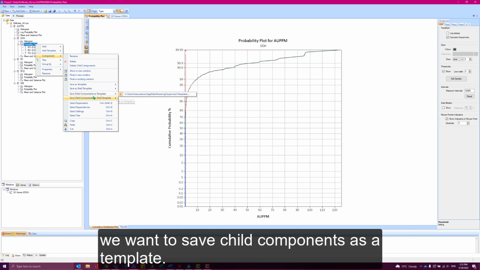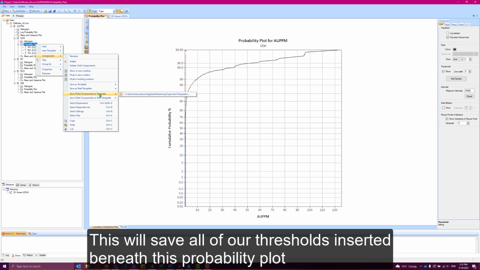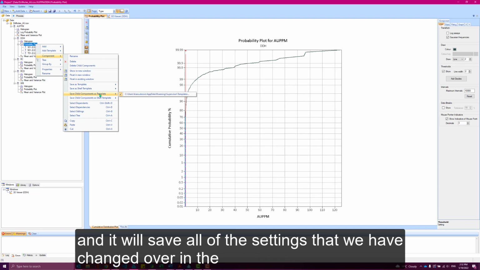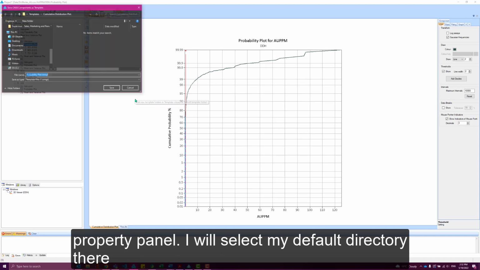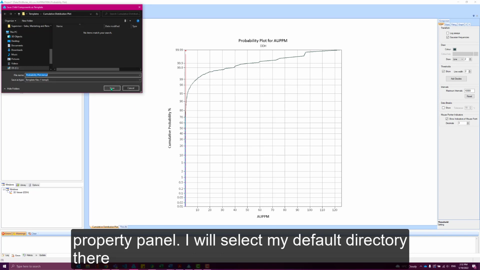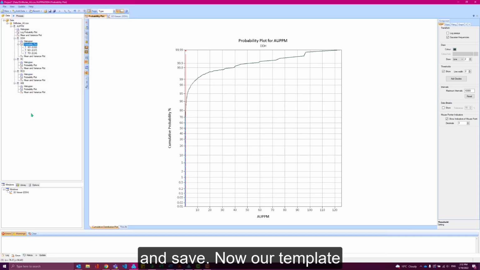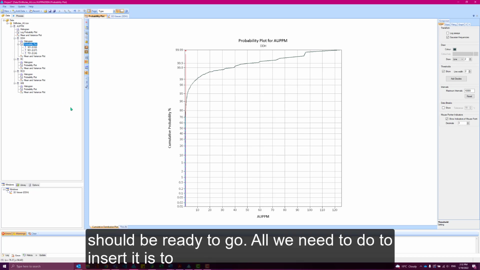In this case, we want to save child components as a template. So this will save all of our thresholds inserted beneath this probability plot, and will save all of the settings that we've changed over in the property panel. I'll select my default directory there and save. And so now our template should be ready to go.